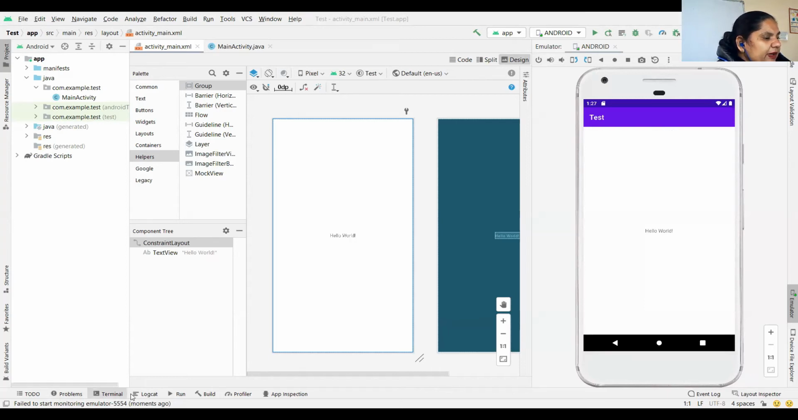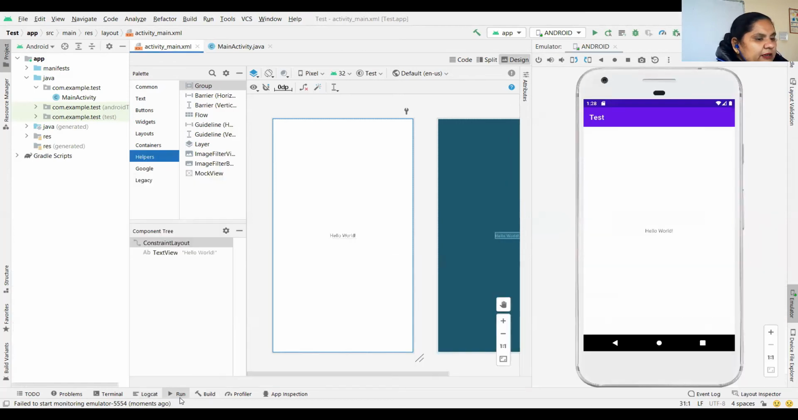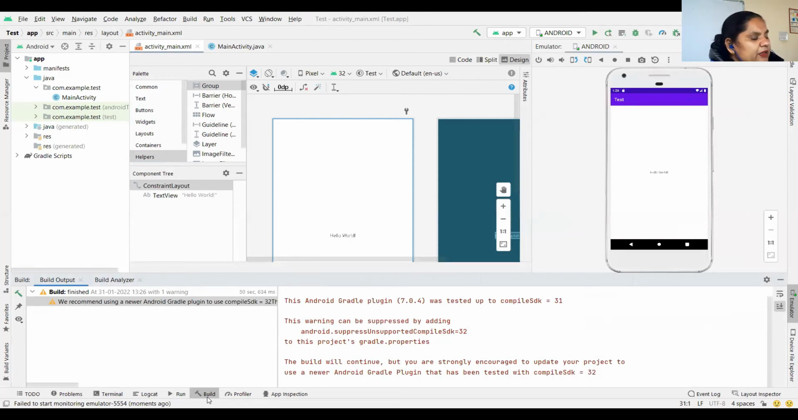Logcat will give you the error logs if there are any. Since there are various processes carried out while installing this app, all of these will be shown in Logcat. Then the Run window will tell you the application has been launched successfully. The Build window will be used for the compilation part. This is how it is done.